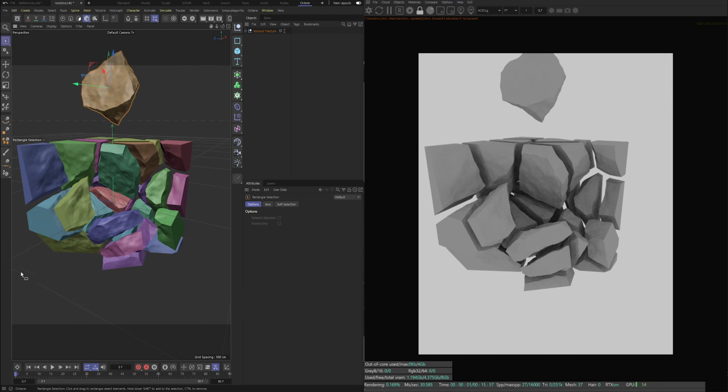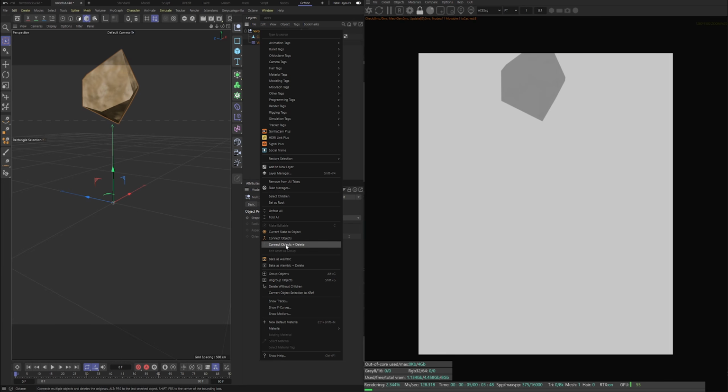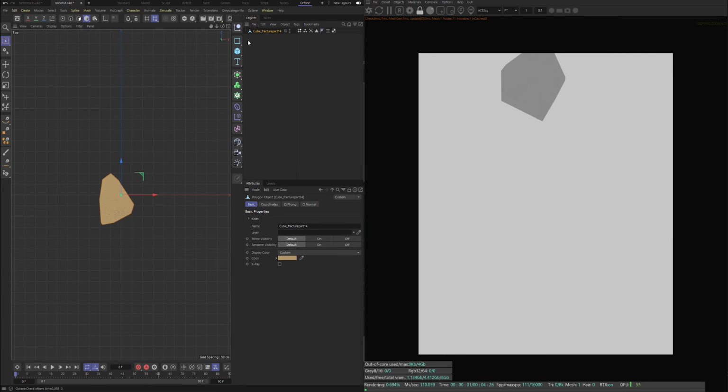If we get our rectangle selection tool and drag up like this, we can delete all the ones we don't need and highlight our one here. So we can right click this, make sure we've got the fracture displacer in the same null, right click and click connect objects and delete, and we're going to have our nice rock there ready to work with.